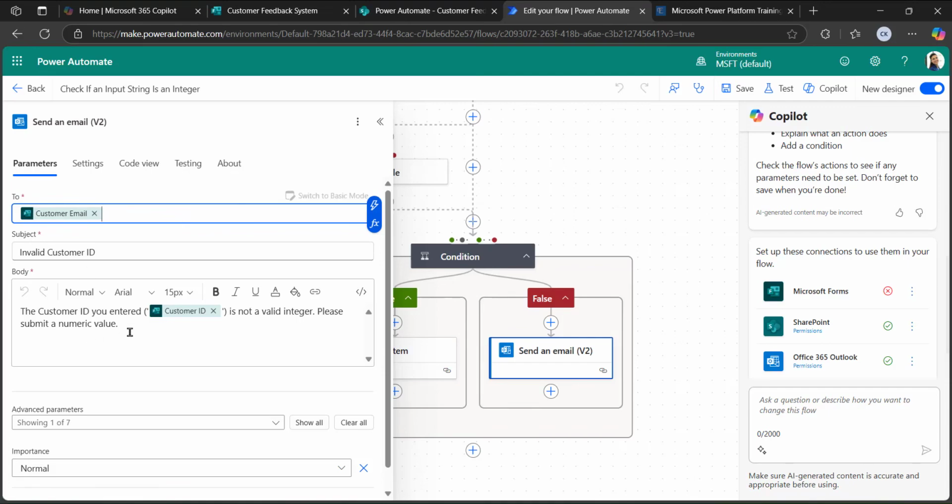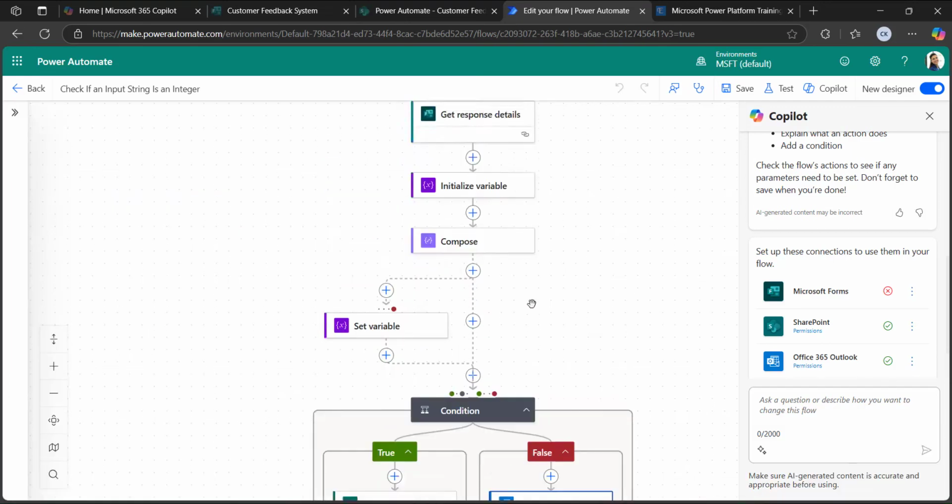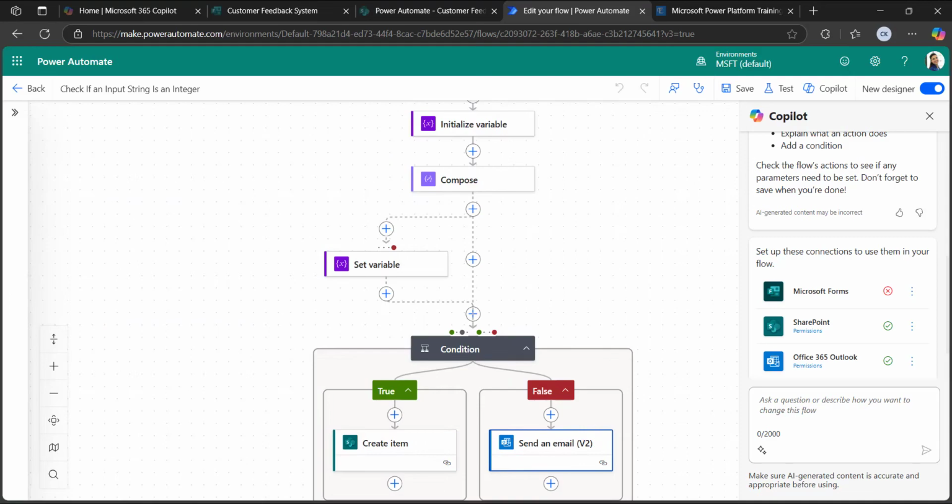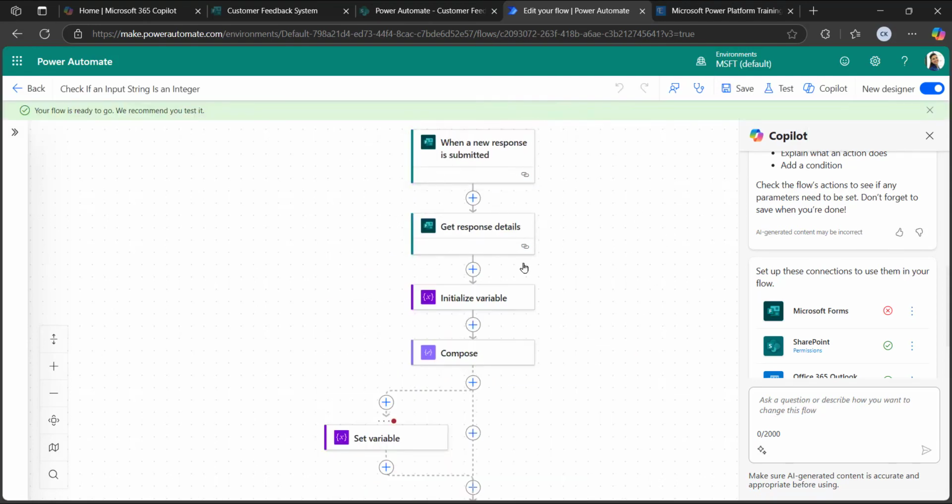Provide the subject as well as the body, what you wanted to show in the mail. So this is the complete flow that will check if the submitted string is an integer or not. Click on save the flow. Once the flow is ready, it will take a bit of time to save the flow.